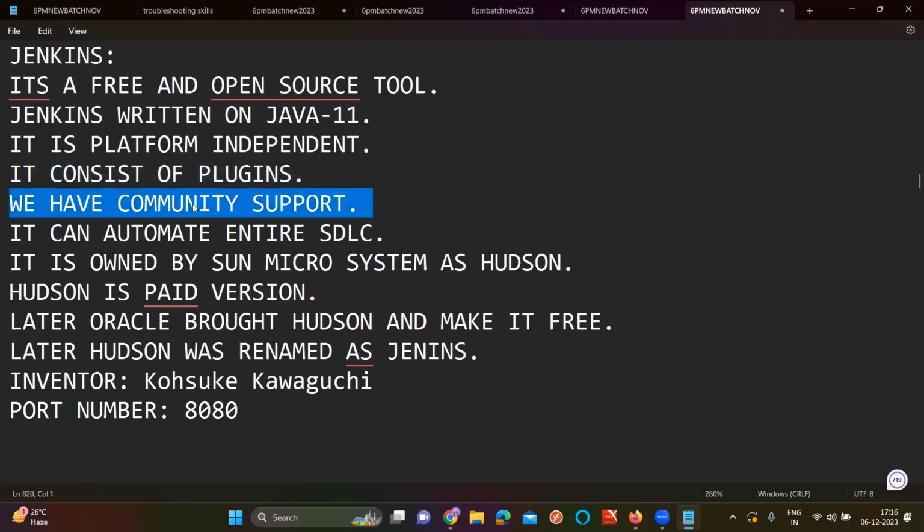Here we have community support. Community support means for Jenkins, some people will work freely without taking money. For example, if I love the Jenkins tool, I can work for Jenkins without taking money. That is what we call community support. It can automate the entire SDLC, from taking the code to deploying and monitoring the application. And even in our course, we are going to see entire automation with the help of Jenkins.